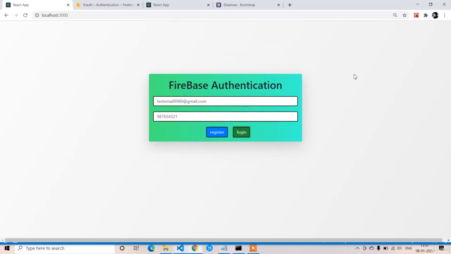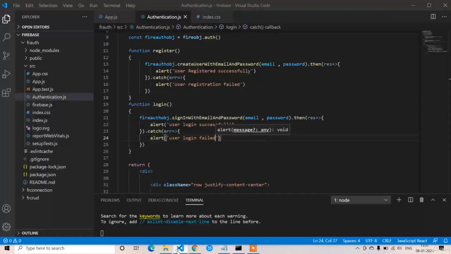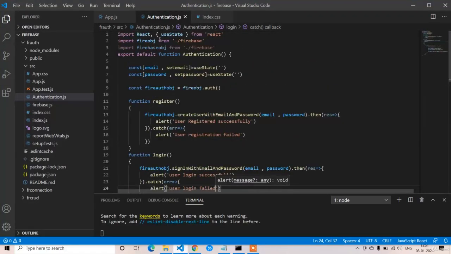So compared to the real-time database, Firebase authentication is very simple, and you can use this Firebase authentication in any of your application, that may be React, Angular or plain JavaScript, anything, etc. So now we have to print the alerts in the sweet alerts instead of printing on the alert pop-up.